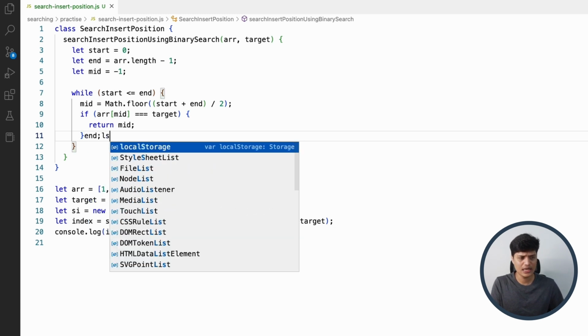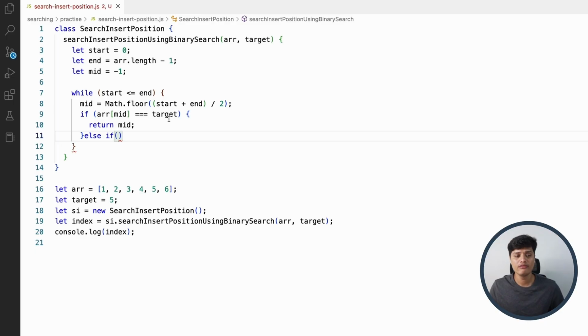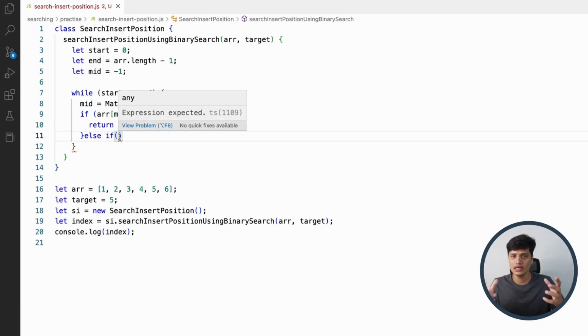If this is not the case, what are the other scenarios that we have? The value that we have at the middle index could be greater than the target value or lesser than the target value. So based on the condition that we have, we need to restrict our searching either to the left part of the array or to the right part of the array for finding the appropriate position.